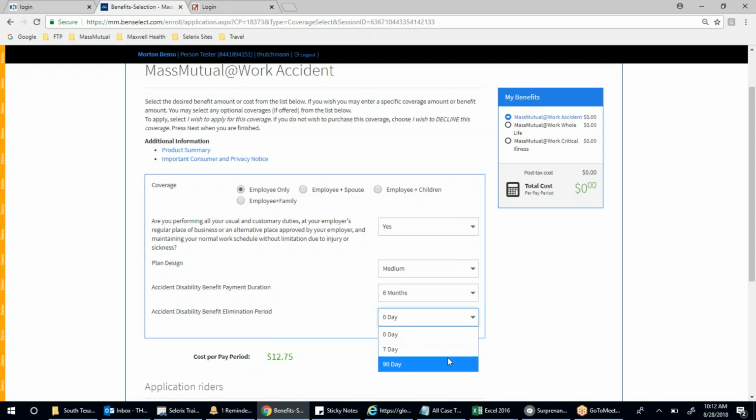And then if you have a choice between these, they'll either be preset or you'll be able to choose elimination periods and payment durations. Okay. And that changes the rate dynamically as well.